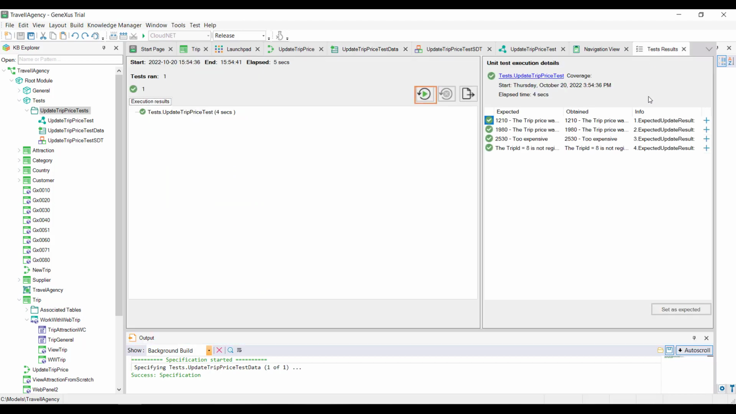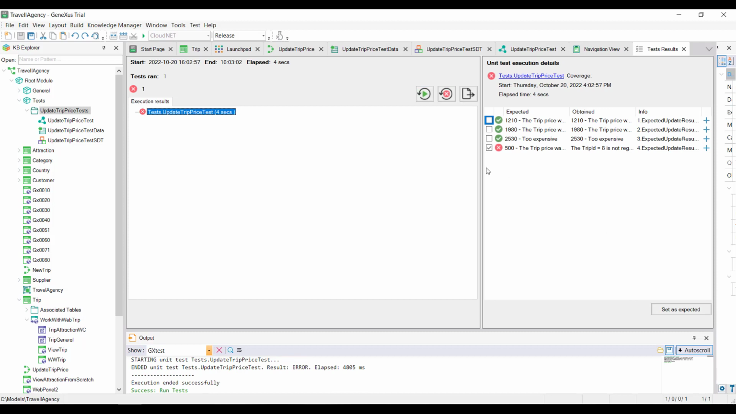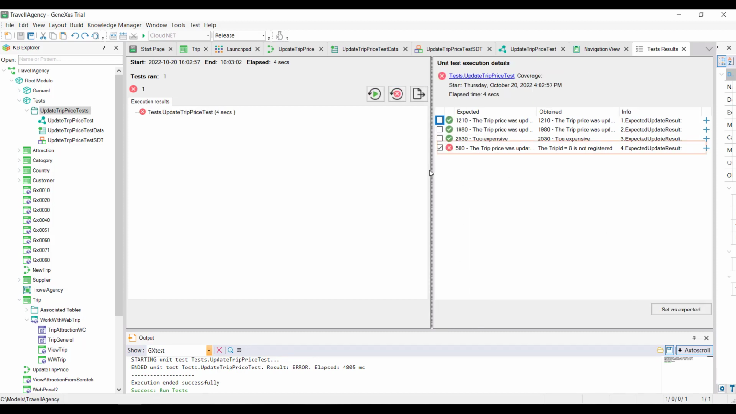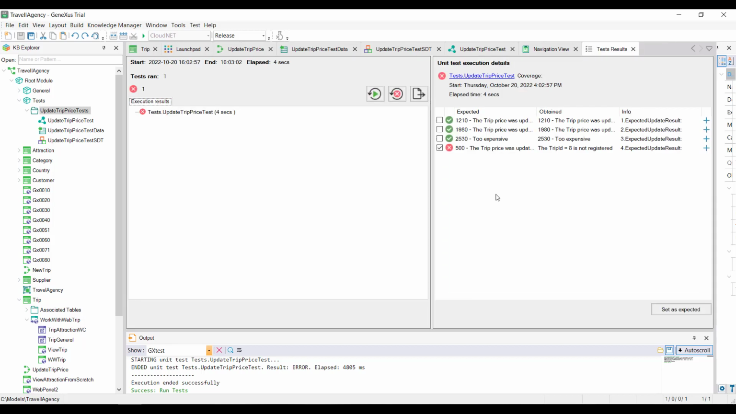We run the test again by pressing this button, and see that a test set failed, since the expected value and the obtained value are different. From here, we can see the comparison between both results, and from here we can run again the test sets that failed. We can also export the test result to HTML.